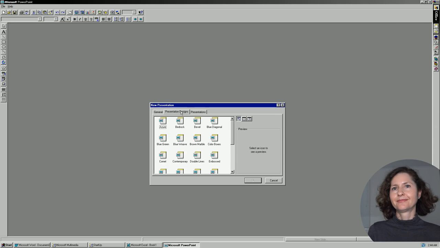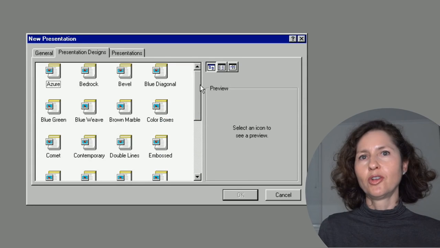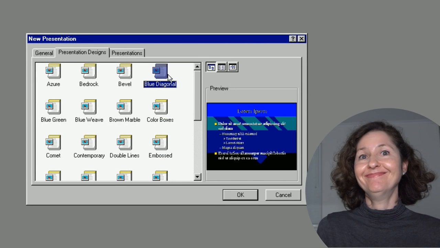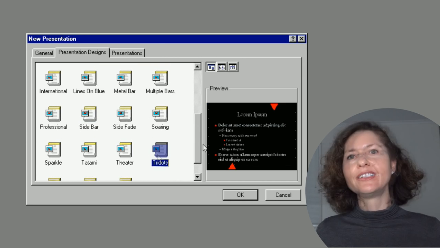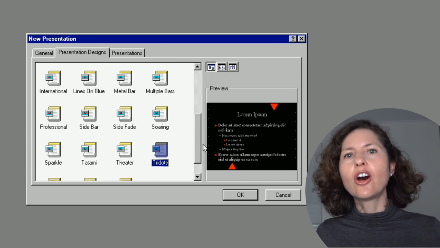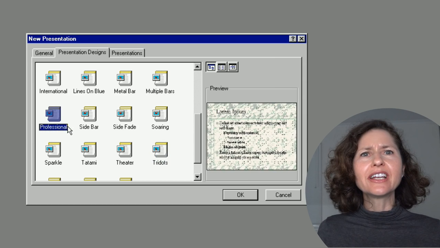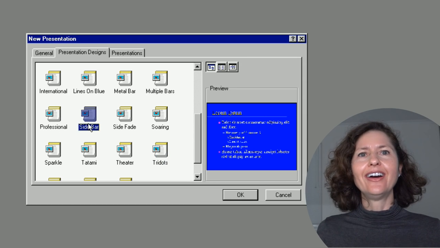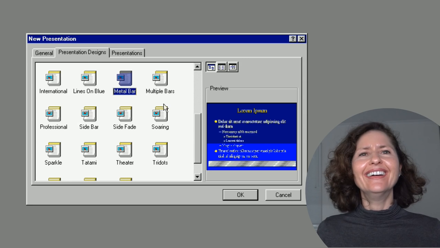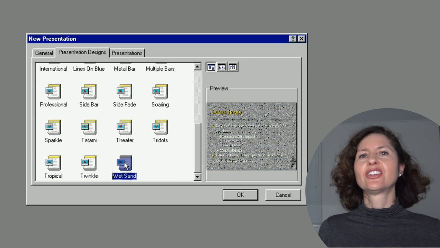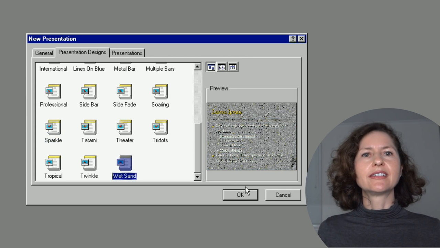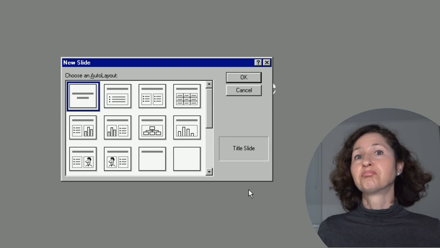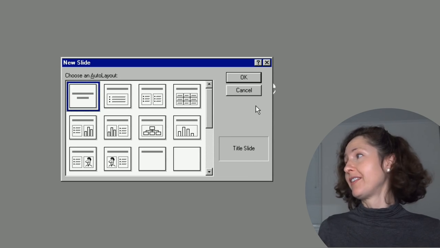What kind of presentation would you like to do? A blue diagonal presentation. Have a little look at these. And theatre? Oh, that's too fancy. Tri-dots. Not very professional. You can't even read it. Sidebar. I've got to admit, I think they improved a lot. I'm just going to do wet sand. Twinkle is just a smaller sparkle. Let's just do wet sand. Oh, it's hard to see. Doesn't matter. Okay. It would be if you were in wet sand.